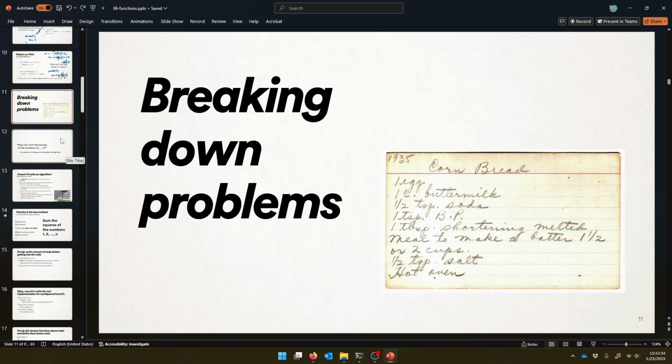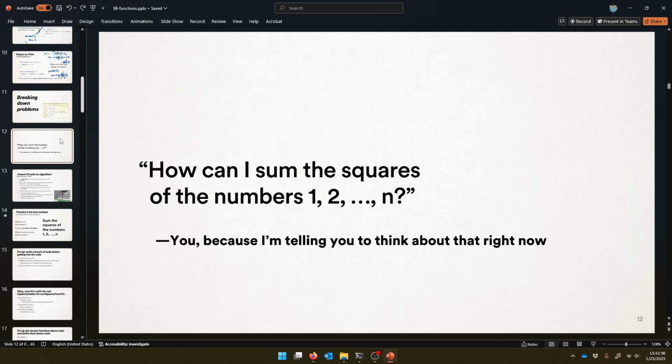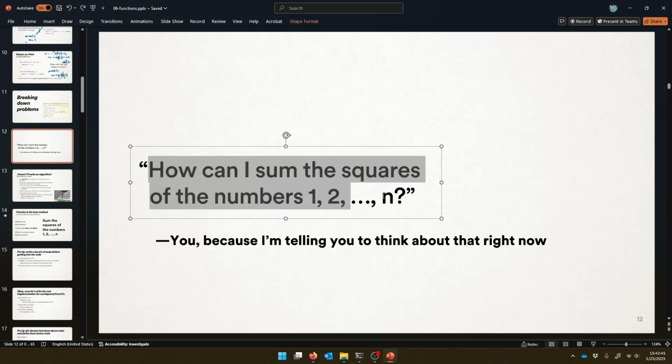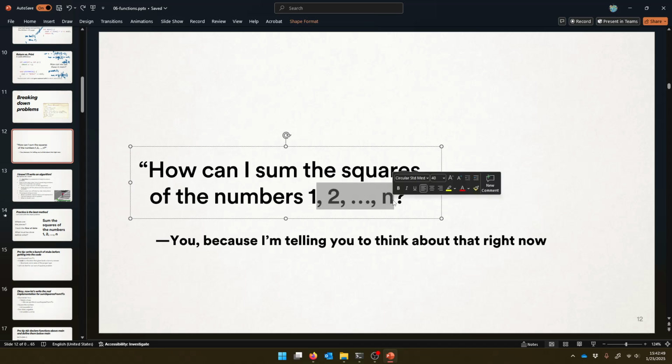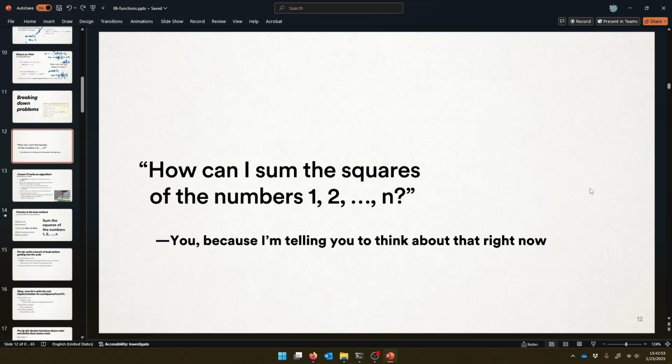Let's learn how to create algorithms, all right? So here is a silly example for you. Here's the problem that I'm going to throw at you. So here's the running example for a while. Let's say that I give you this question: how can I sum up the squares of the numbers 1, 2, 3, all the way to some value n that maybe the user gives me? And that's your problem. I want you to make a program that does that.